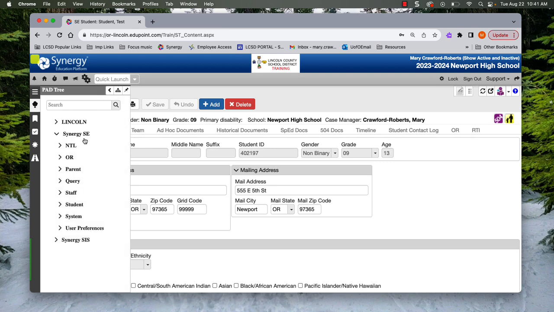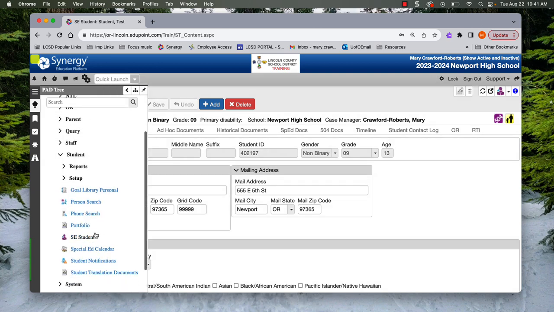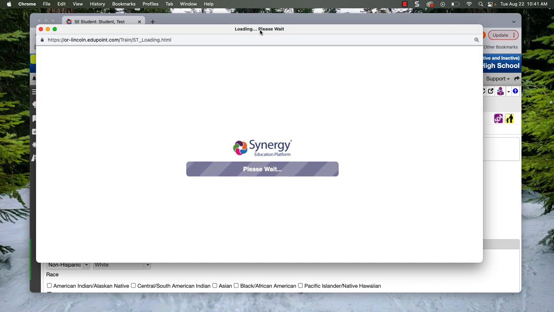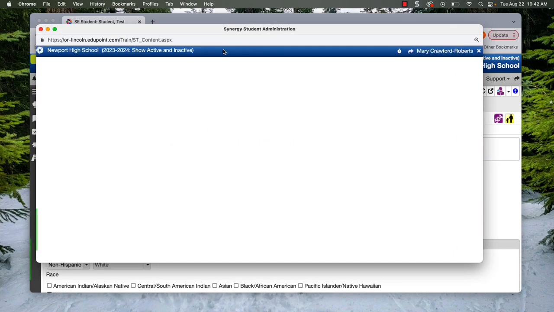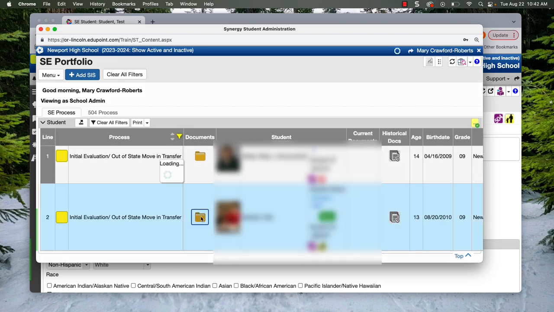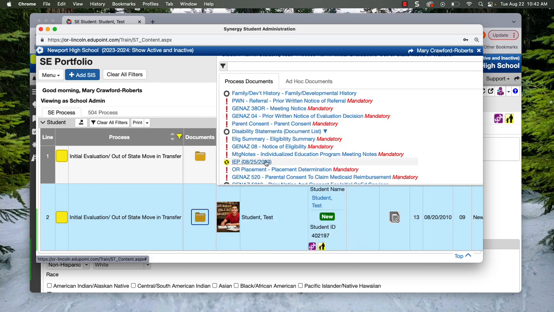I got here by going to Synergy SE Student and SE Student, which hopefully we've bookmarked this as well. Here's my test student. So I can get to their documents. In another video, I'll show you all of the tabs, but I can get to their documents this way or through my portfolio. I can click on this file folder and the documents are there.